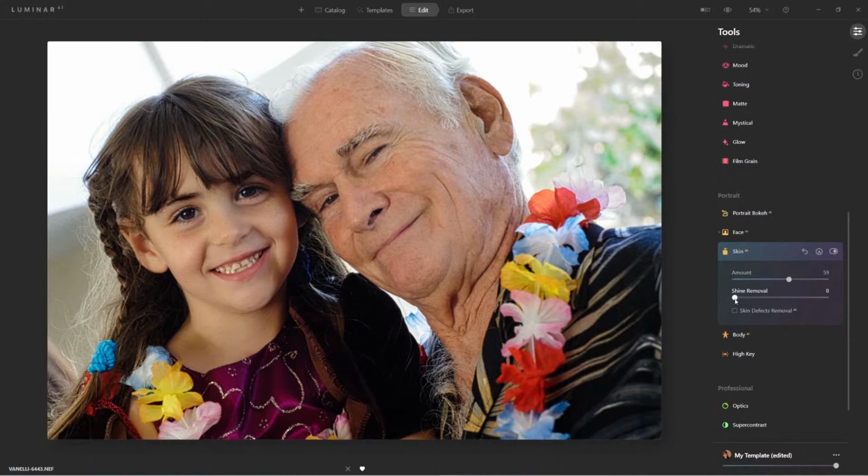Now, shine removal. I'm going to apply some of it, but look what's happening to it, especially on her. If I go too much, it takes away all that shine. Well, let's not do that. Let's bring it back just a little bit because I want to add the structure to her face.